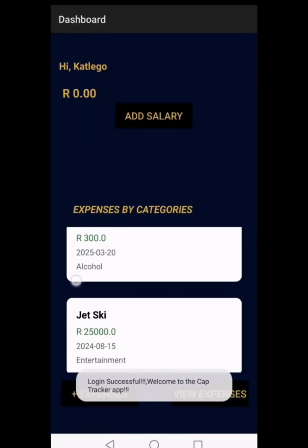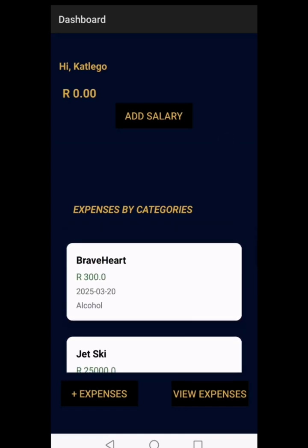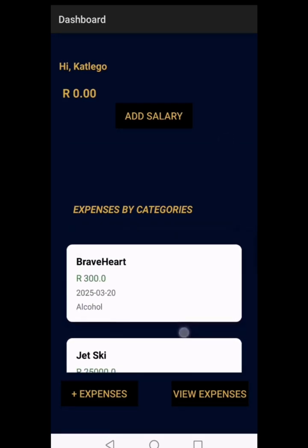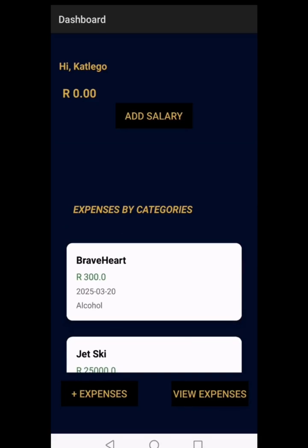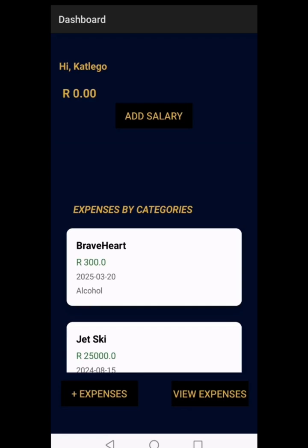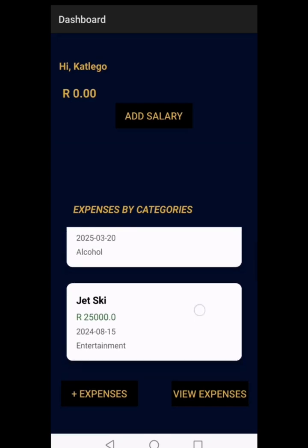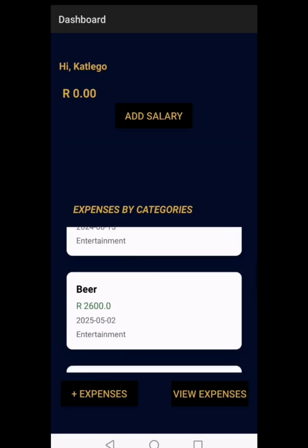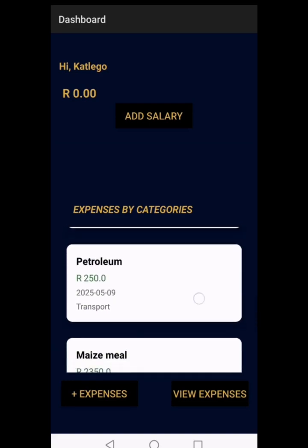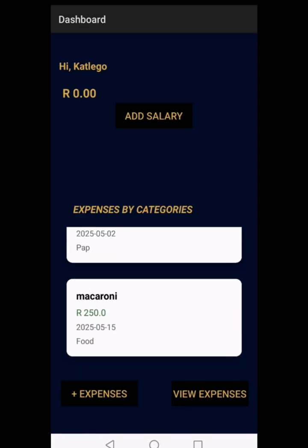As you can see, we've got the add salary button up there. We've got our expenses by categories, and a scroll. We've got a card view so that it can illustrate each expense and the category, the date as well, and the price spent for the product that they chose. As you can see, we have different dates and different categories as well. I will illustrate how this application works.